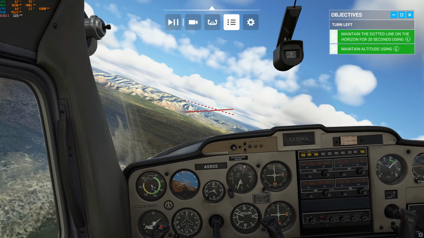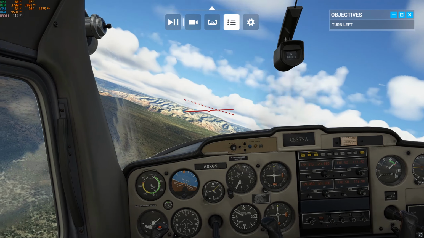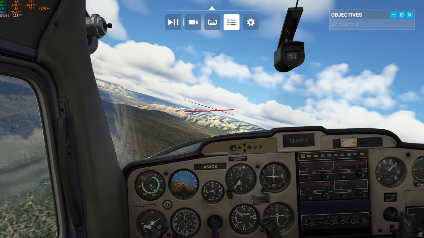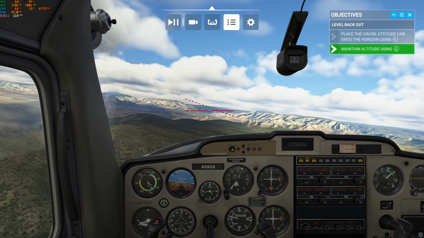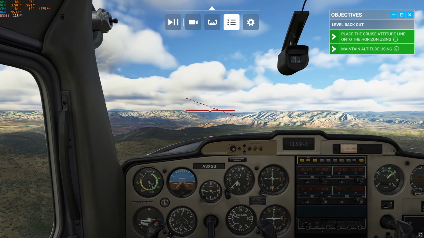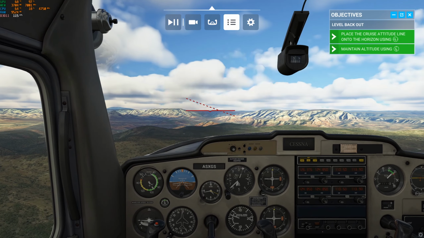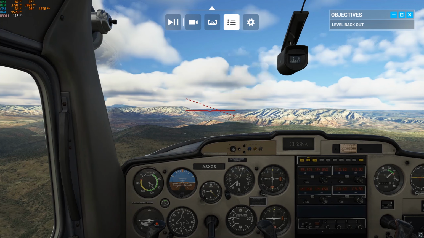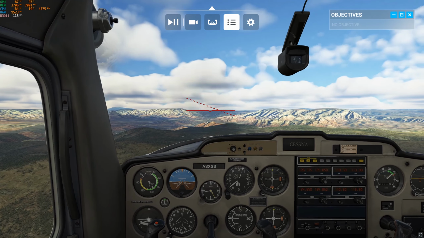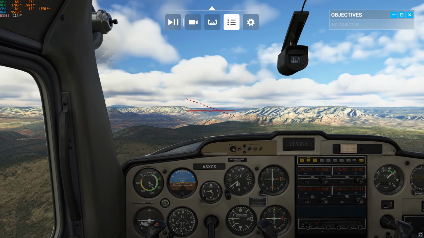That's good. Watch your altitude. It wasn't constant during the turn. Now let's see you level back out. For the next step, turning to the right, let's see how you do on your own without any markings.